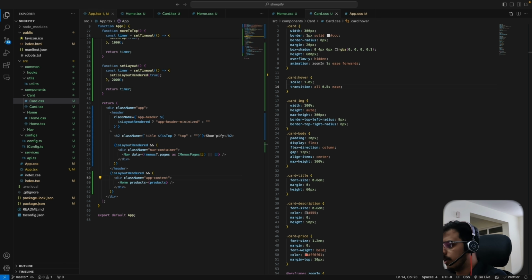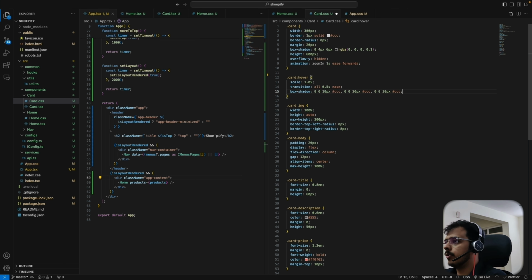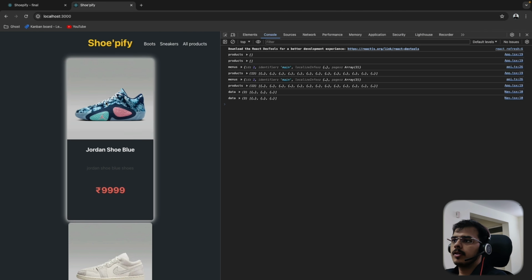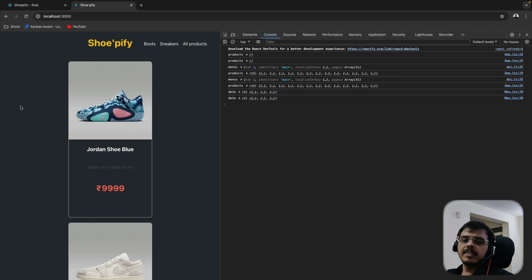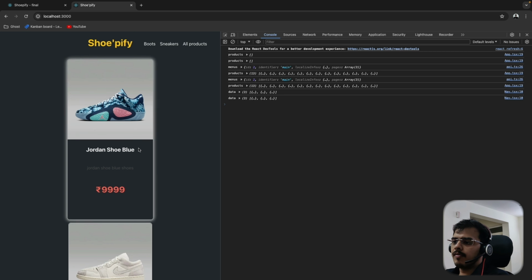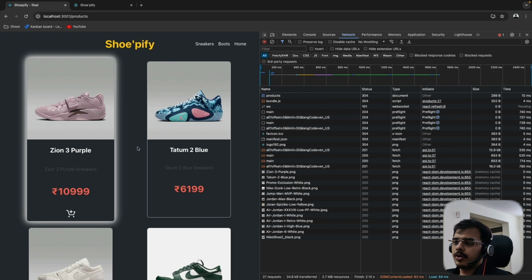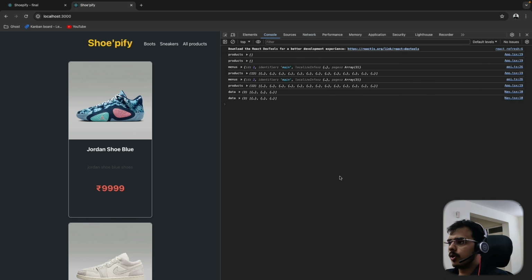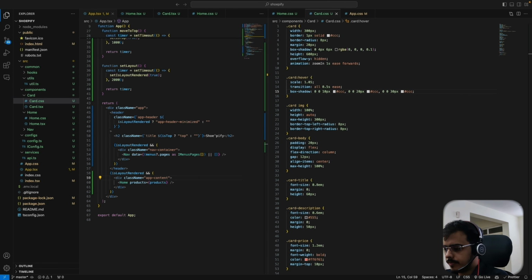So I have a cool effect that I have created already for box shadow. So I'm going to grab it over here. Yes. So that is the box shadow for the card. Now we also have this cart icon over here. So that comes up only when we hover on the card. So let me add the cart icon.